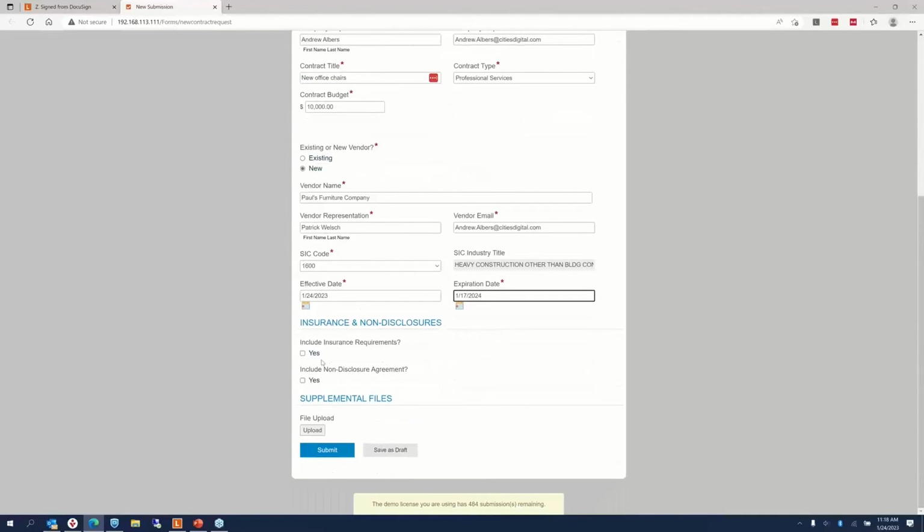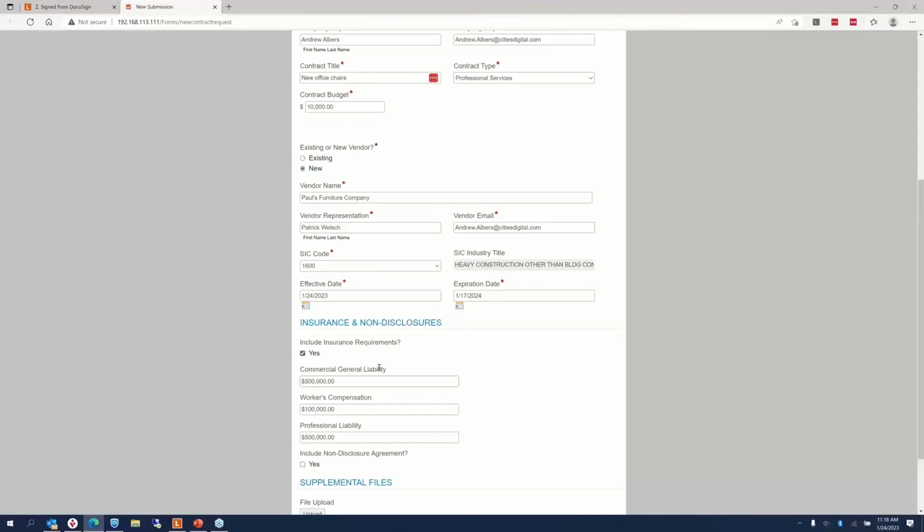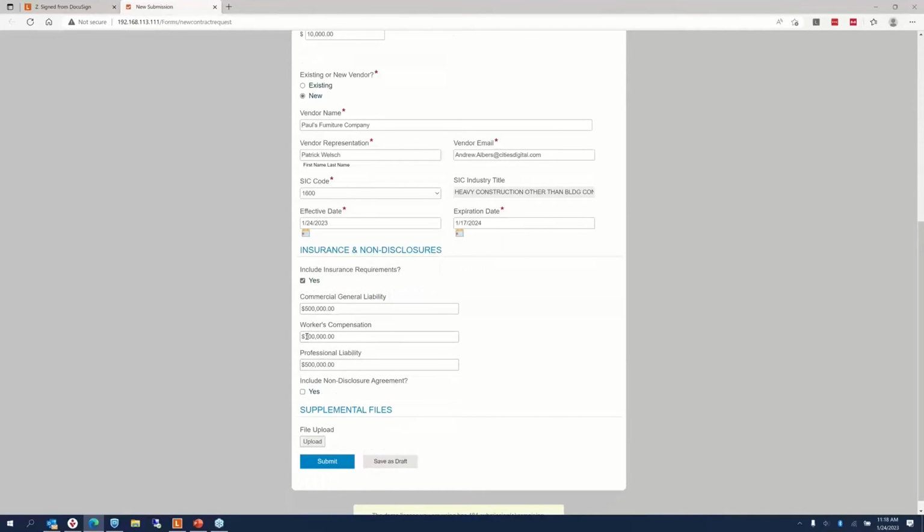Now we can add additional verbiage to our contract document since we are building the actual Word document as our contract behind the scenes with this Laserfiche integration. So we can tell it what else to include. Do we want insurance requirements? Maybe we want to up our insurance requirements. So we can change this here, 200,000. Maybe we do want to include our non-disclosure agreement. We can go ahead and select that here and add that as well to the contract document. Once everything looks good, we can go ahead and submit this.